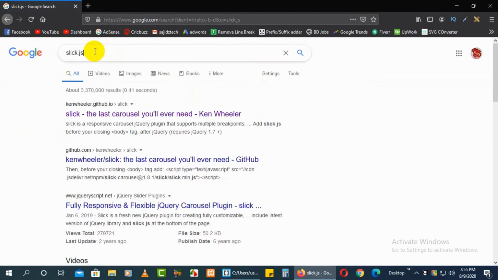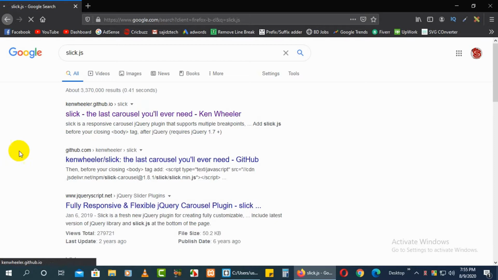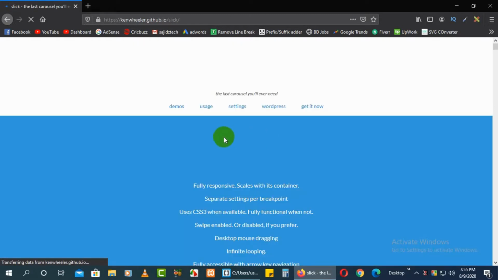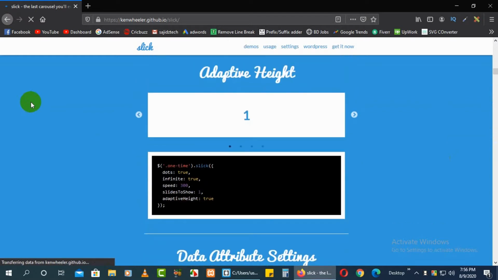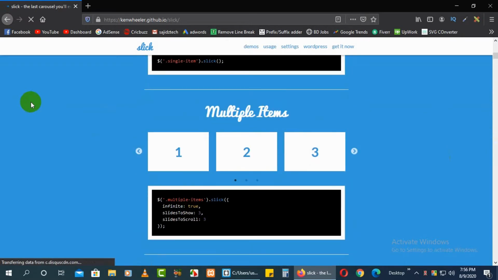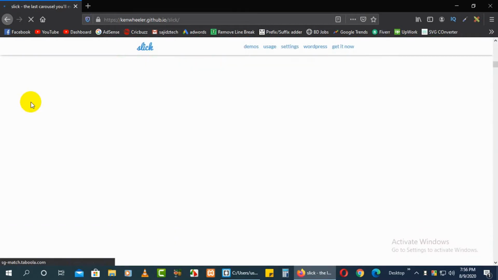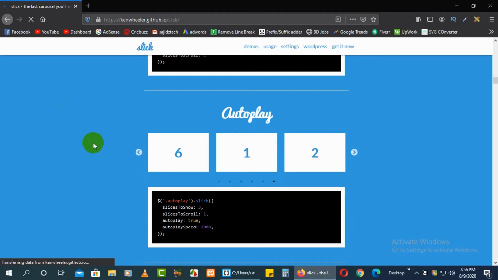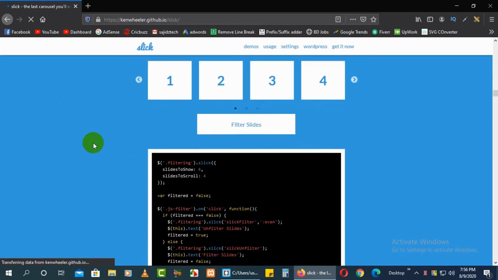First of all, I search for slick.js, and this is Slick, the last carousel you will ever need, by Ken Wheeler. Whenever you go to this website for the first time, it will look like this. There are a lot of demos for you to use this type of slider. From here you can add this type of slider as you wish. I just showed you there are a lot of sliders, and you can use any one that you want to use.